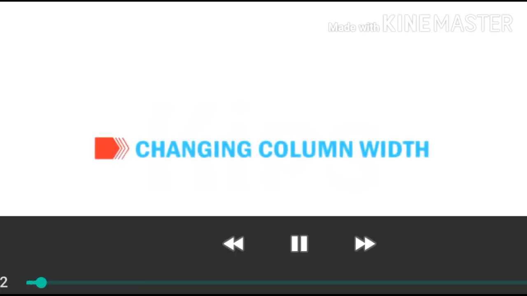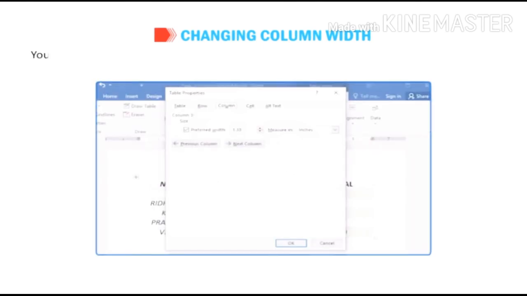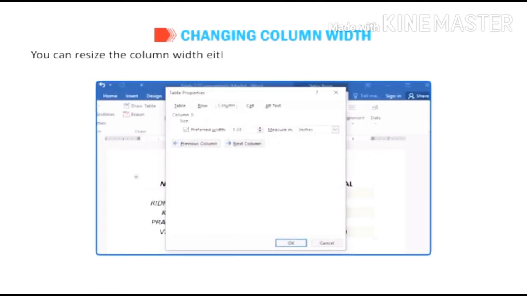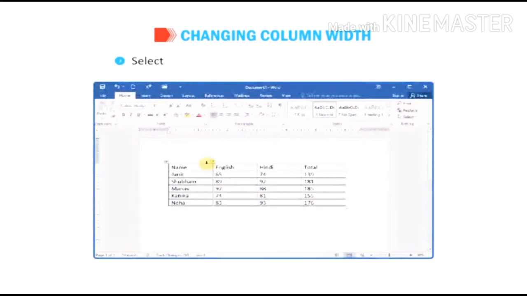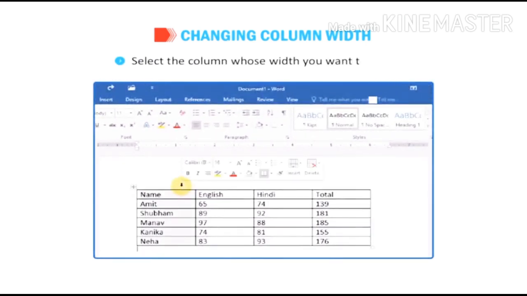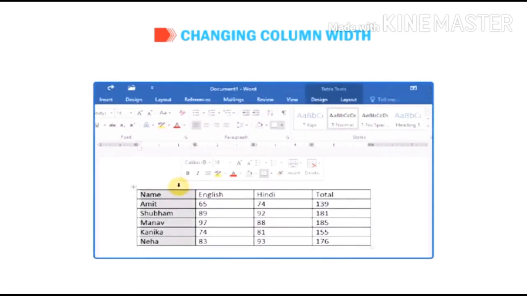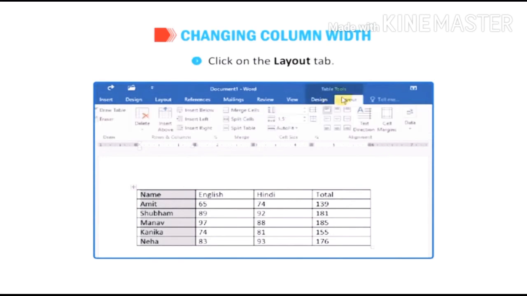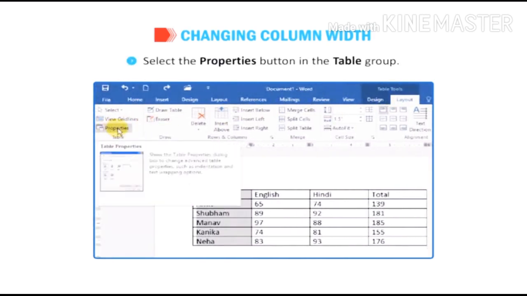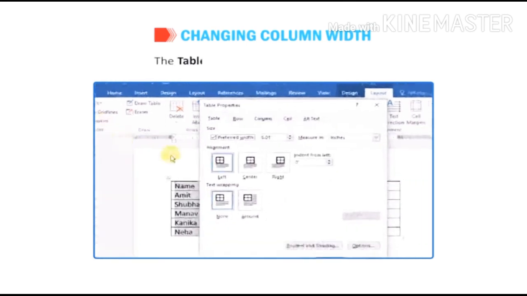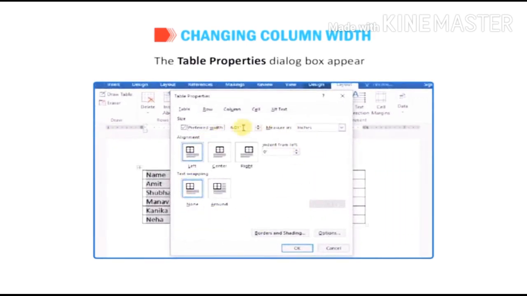Let's start with a new topic, changing column width. You can resize the column width either by using the option available on the Layout tab or by using the mouse pointer. Select the column whose width you want to change. Click on the Layout tab. Select the Properties button in the Table group. The Table Properties dialog box appears.